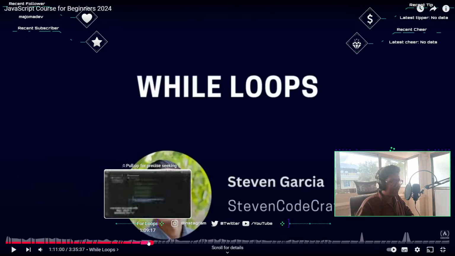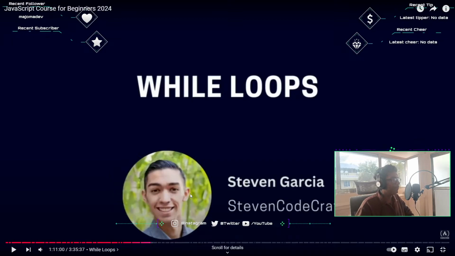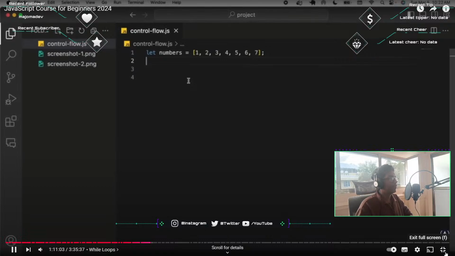So yesterday we left off at the for loop part, and we'll be continuing at the 1 hour 10 minute mark, which is while loops. Okay, let's begin. We often hear about repeat actions, and loops are a way to repeat the same code multiple times.